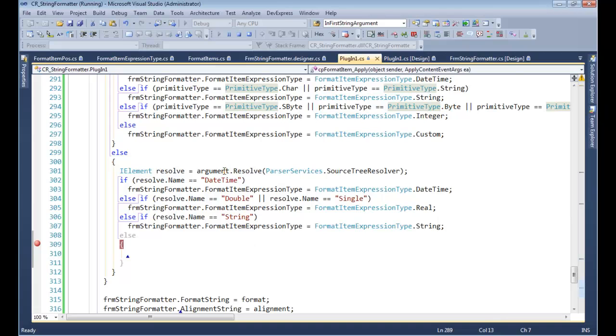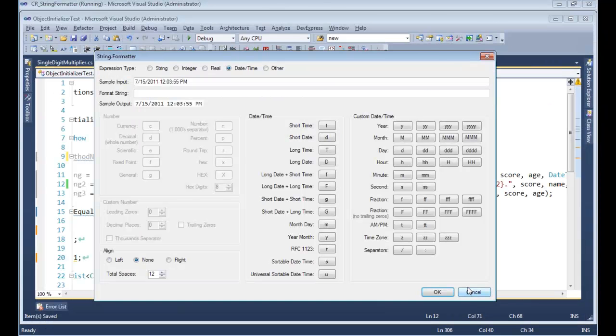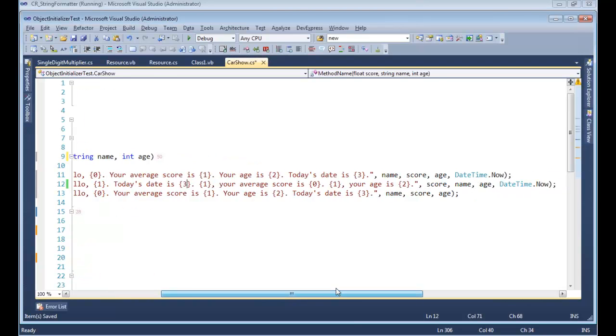But if it's not, then we go to the argument and call resolve, and I'm just checking the name of it. Is it DateTime? Is it double, single? Is it string? I've got a breakpoint here if it's not any of these, so that's a more complicated expression. Maybe a variable or a couple of variables added together, or indeed a couple of literals added together. Exactly. So we could do something like that.